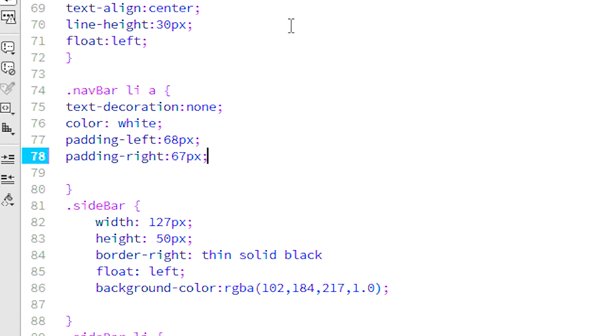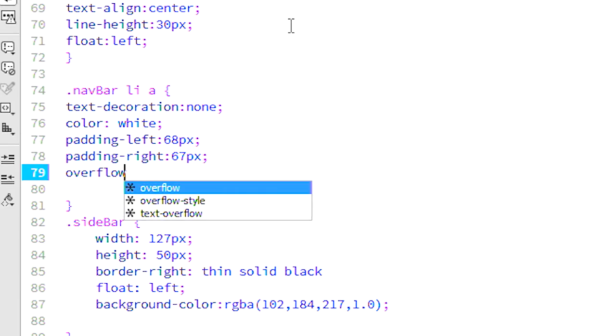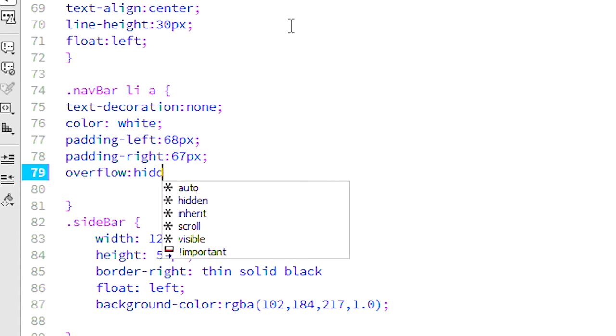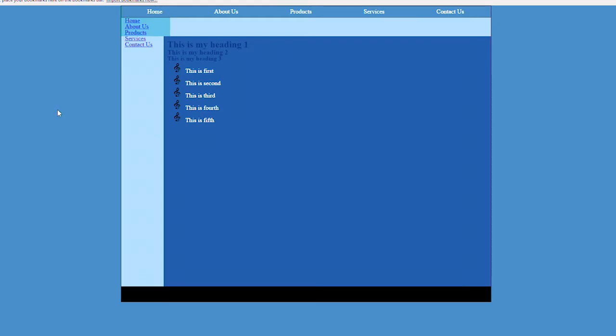Like I mentioned, I've done this before, so I know the value, but it took a little bit of experimenting with different values to get to this point. And I think I'm going to hide the overflow. This is in case something goes beyond our space, it's just going to hide it. Let me go ahead and save that, and let's preview it. As you can see, home, about us, products, services, and contact us now do look like an actual navbar.